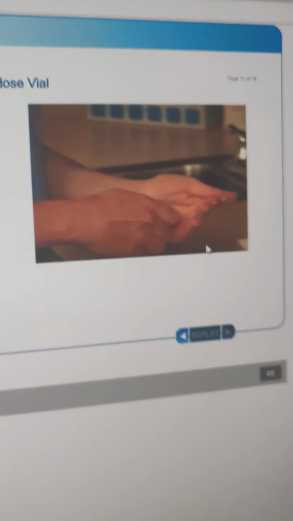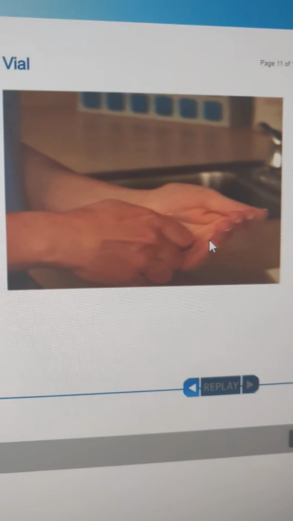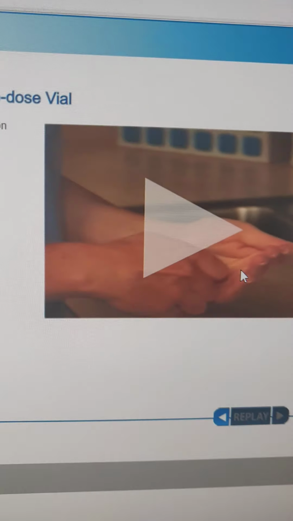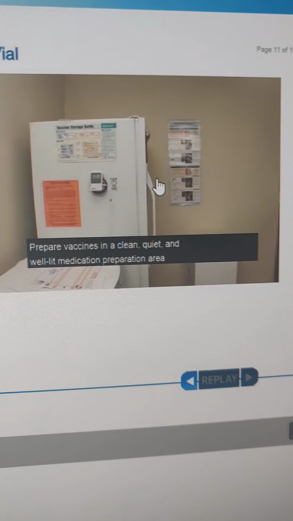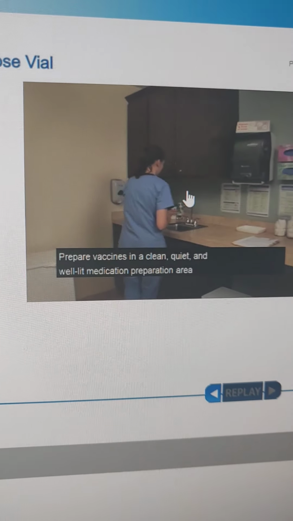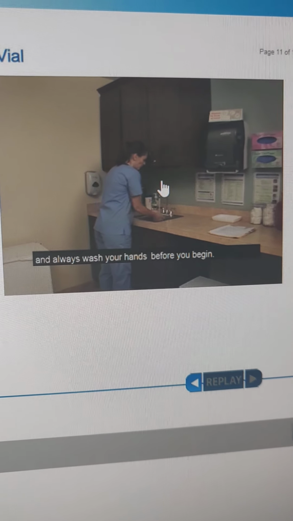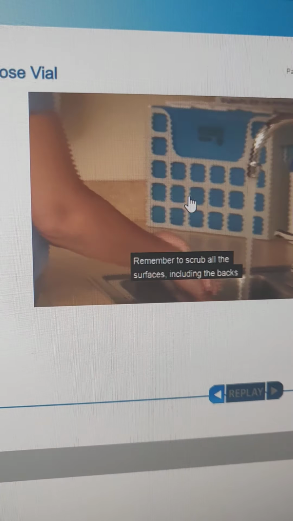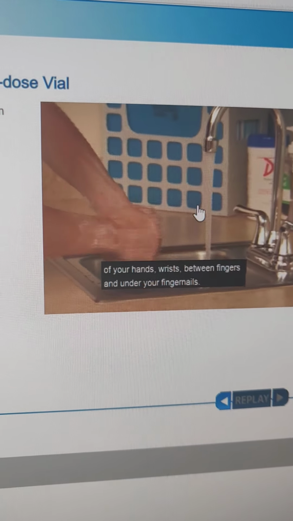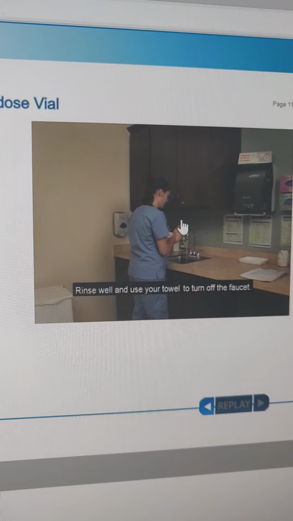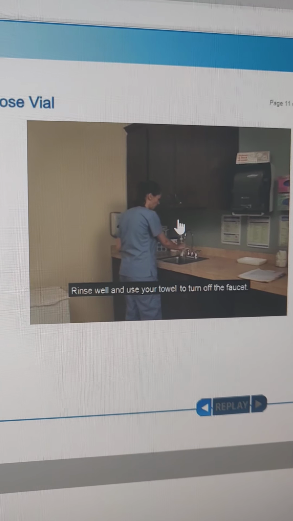Watch the video to learn how to draw up vaccine from a vial. Then, click on the Job Aid icon to review the steps. Prepare vaccines in a clean, quiet, and well-lit medication preparation area, and always wash your hands before you begin. Remember to scrub all the surfaces, including the backs of your hands, wrists, between fingers, and under your fingernails. Rinse well and use your towel to turn off the faucet.